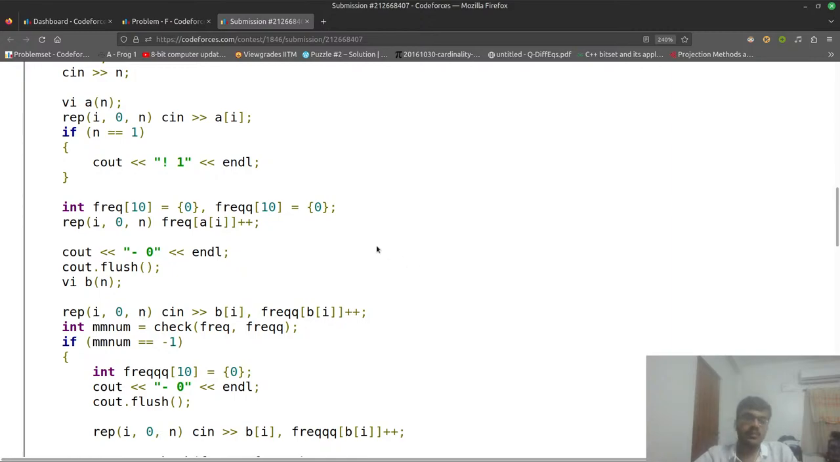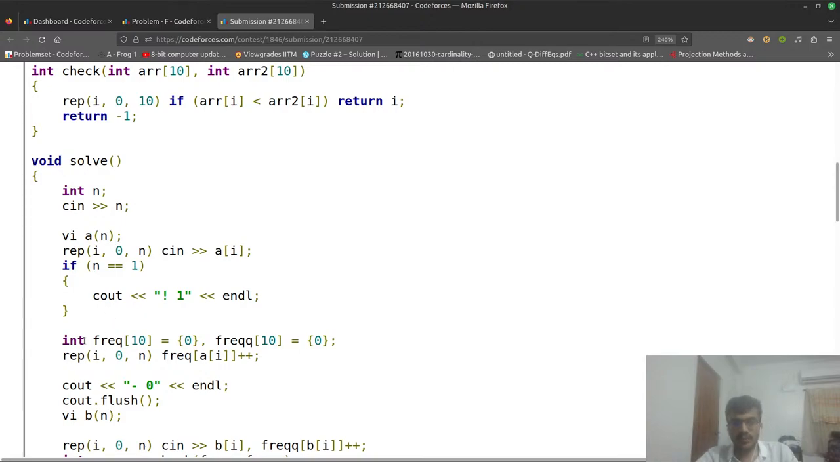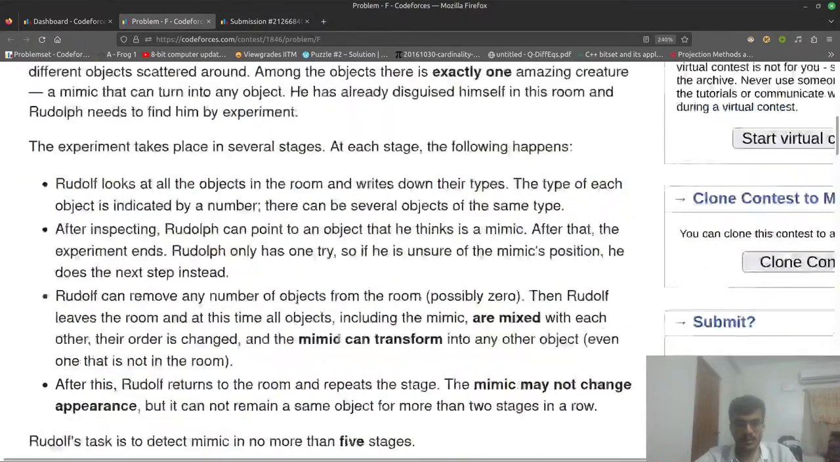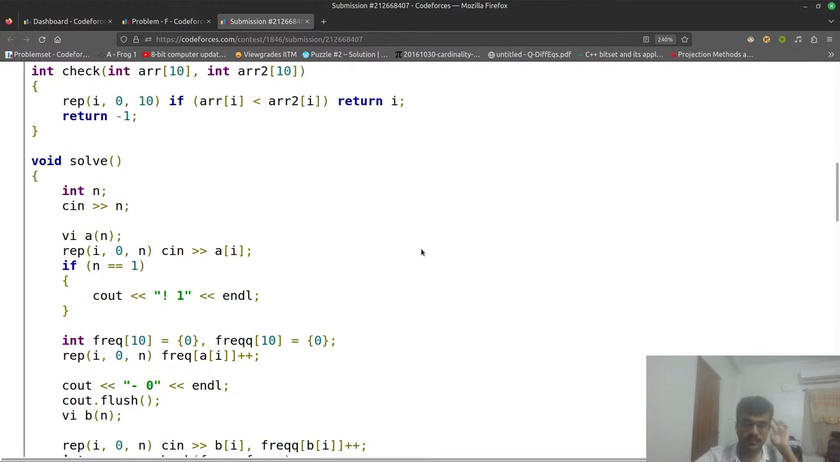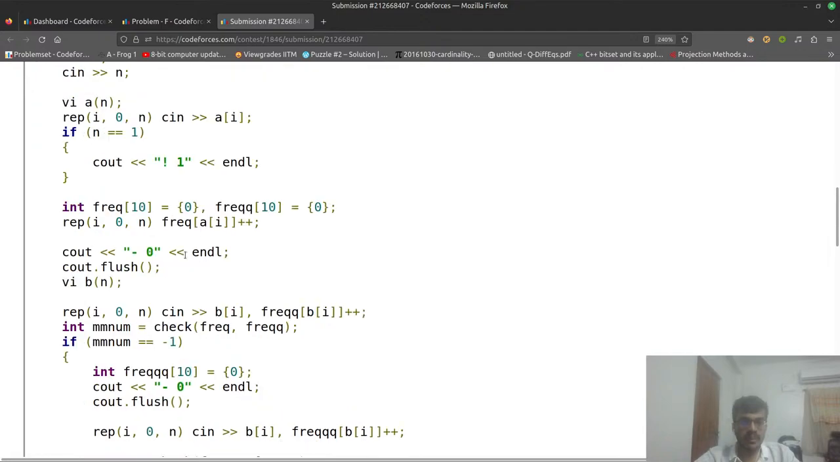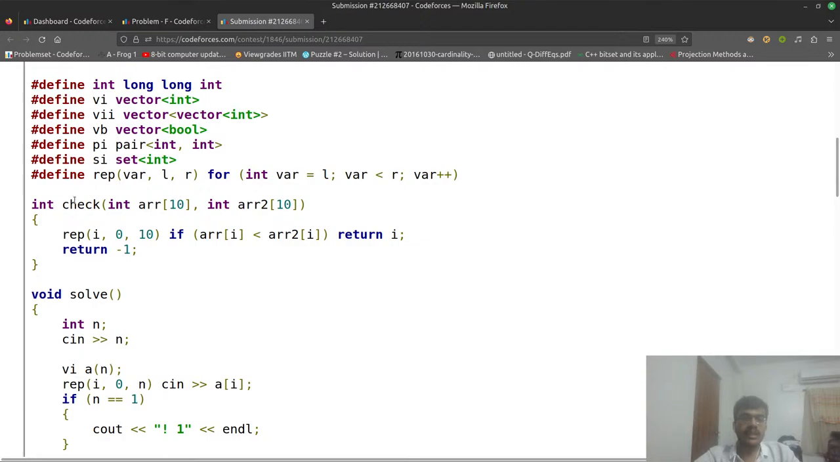So after that, let's think about this. I have a bunch of arrays called frequency. All of them are frequency arrays. Why are they frequency arrays? Because essentially, if you look at this, all the A's are from 1 to 9, so I'm just using a frequency array to store them. There probably is a better way to store this also, but I think this works for now. As you can see here, I'm just taking this initial A as the input. Now I have a check function. The check function just takes in two arrays as input, and it tells you if a particular index is bigger in the second frequency array.